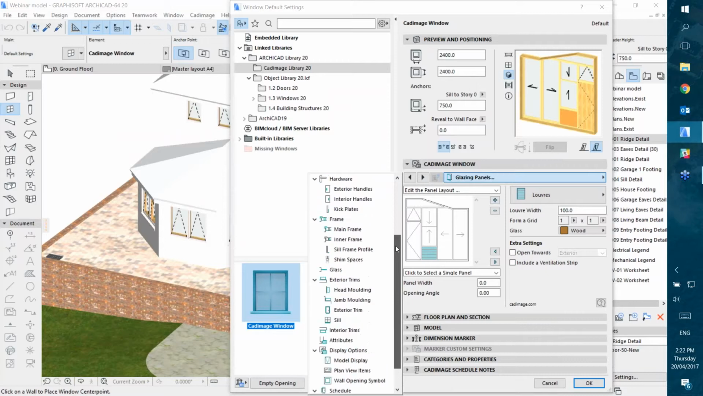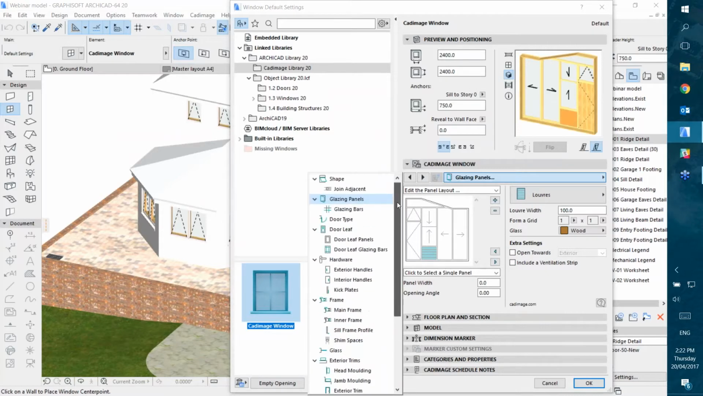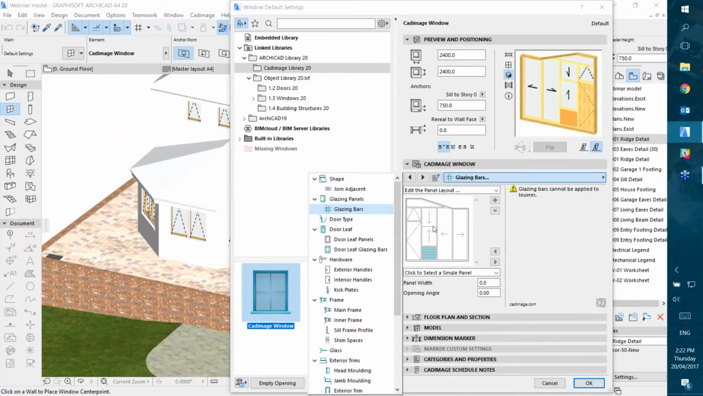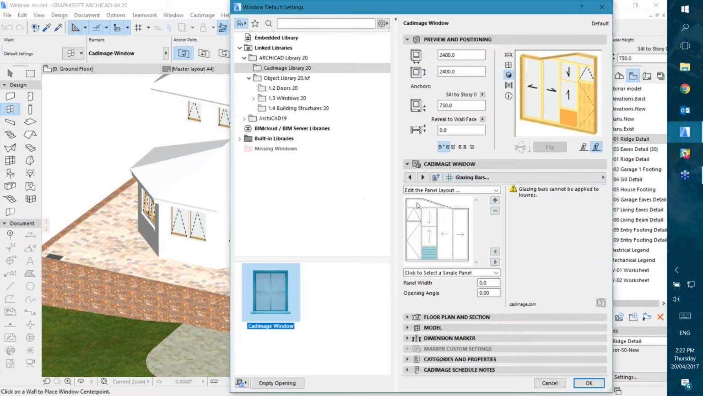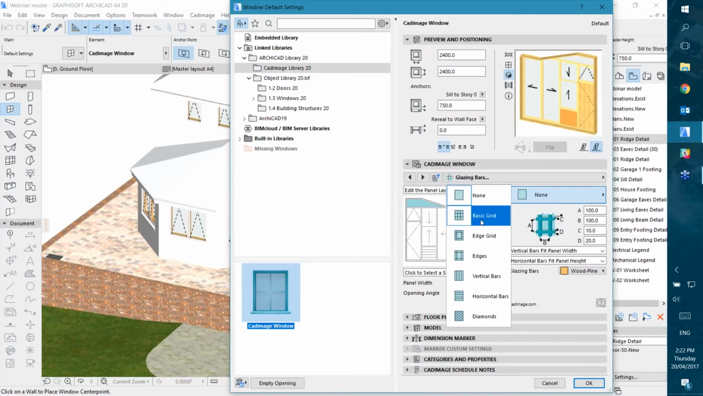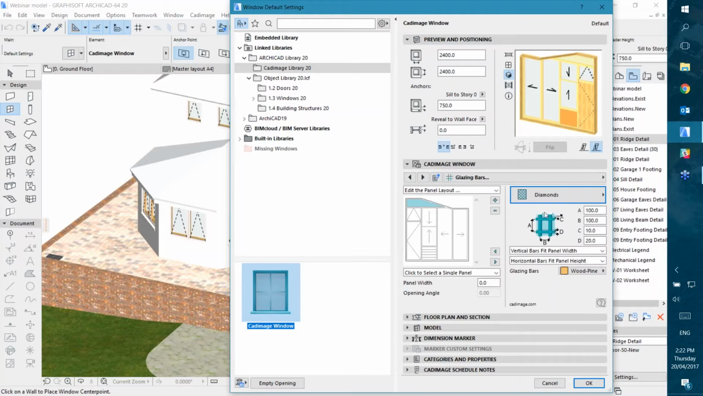Okay, now as you can see there's a lot of different interface pages that we could go to here. We're not going to visit quite all of them, but we'll look through most of them. Glazing bars allows us to set glazing bars in the panels that we have. We've got the louvers selected at the moment and it doesn't want to let me do glazing bars on those, which is fair enough. But we could put them in here. Just come in and choose what kind of grid you want to use. And it'll apply them there. You can see that, all right.